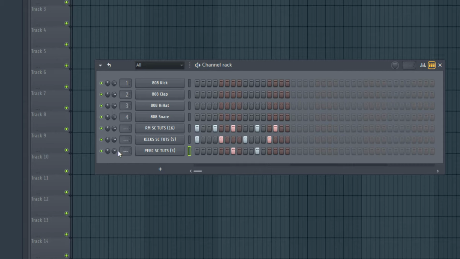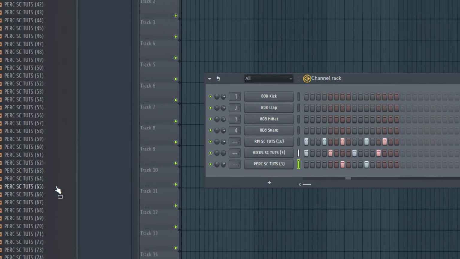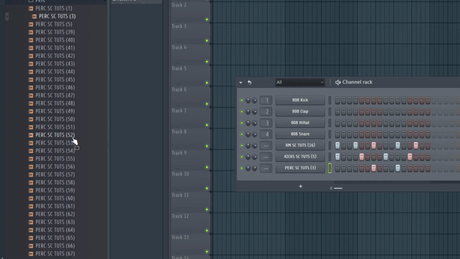Don't forget to adjust your volumes. You don't want your percussions to be overly louder than your kick and your rim shots. You just want them to be there, audible enough to support your drums. So let's have another percussion. Okay, I think I like that.